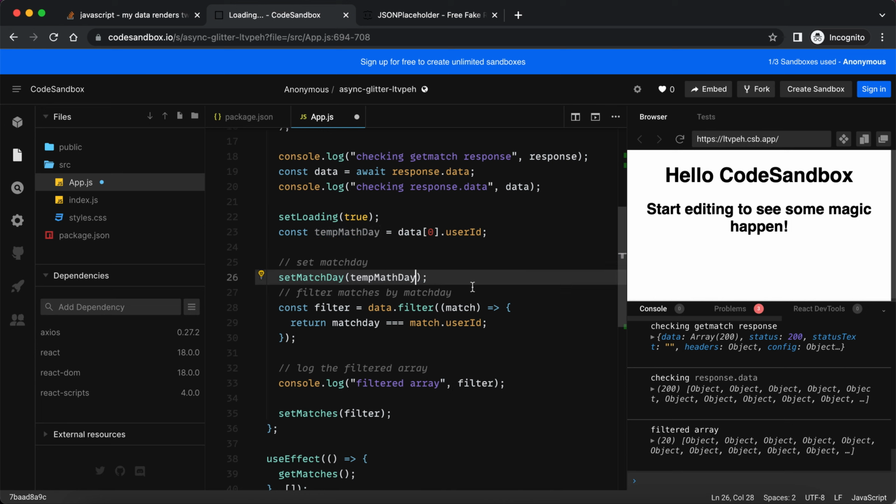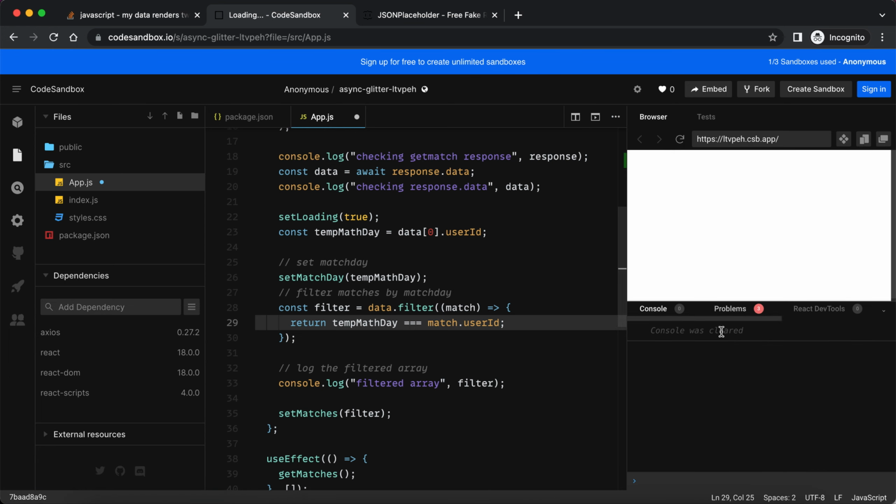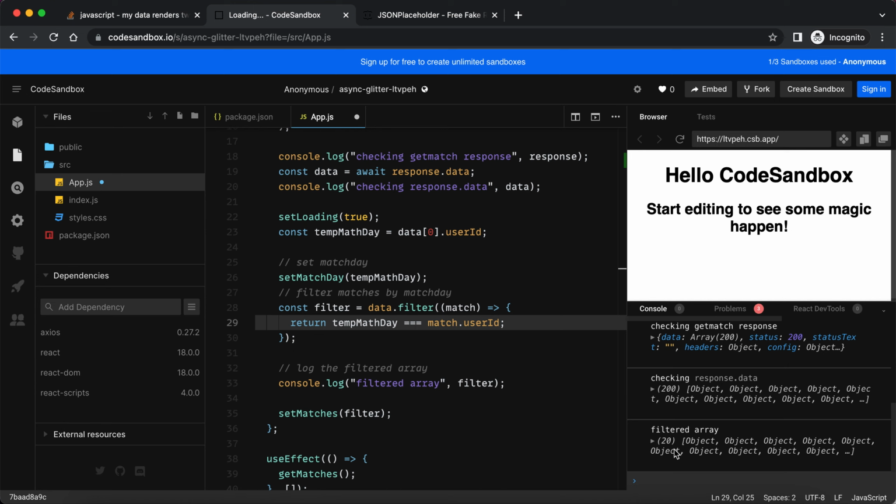Then set the match day to the state. And here, instead of using the state value, we use the variable. We actually use the variable we just created. And here I'm going to close this again and reopen, and it should rerun. And as you can see, filtered array is visible now. So that's great. That's actually what we wanted. It works perfectly.